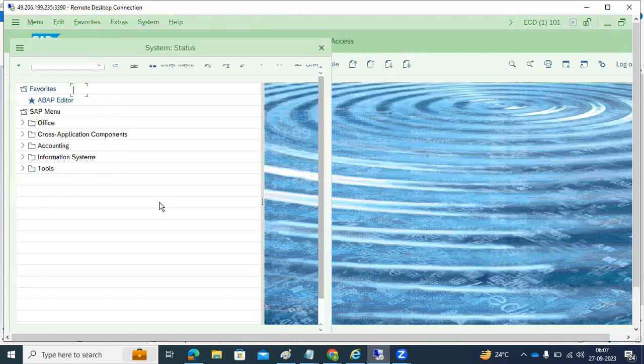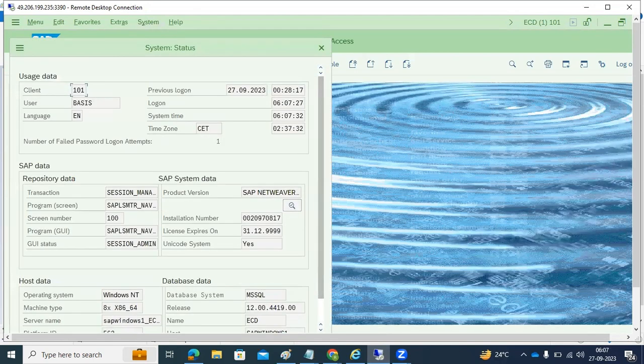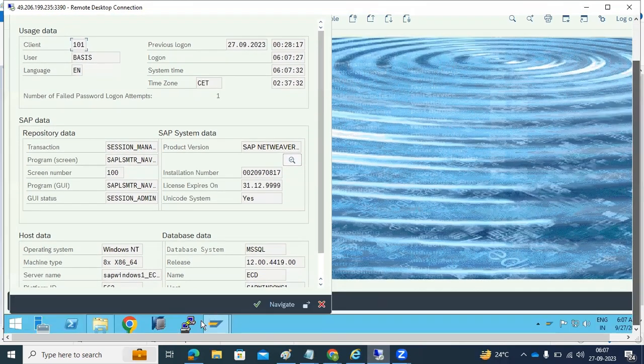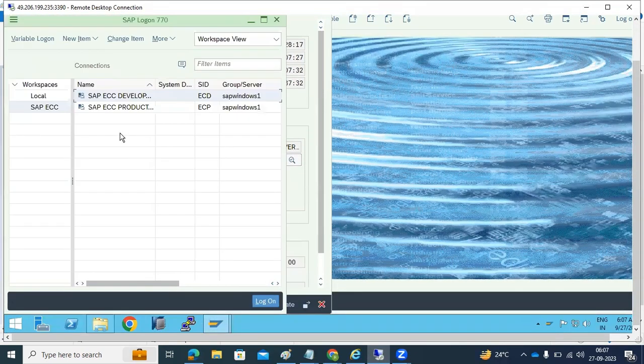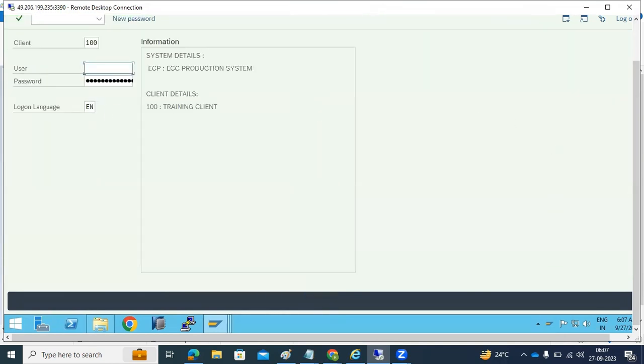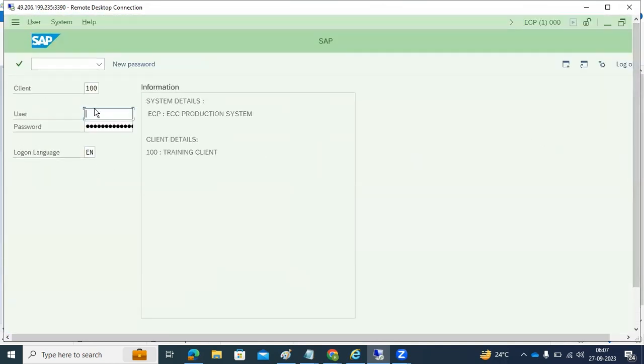Sir, for ECP and ECD, which DB? Oracle only, right? No, these are all on SQL Server database. SQL Server. Yes, but the pre-steps and post-steps are the same. Everywhere you go, the pre and post steps are common.